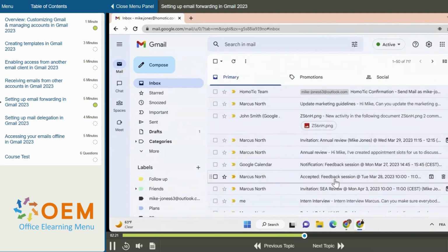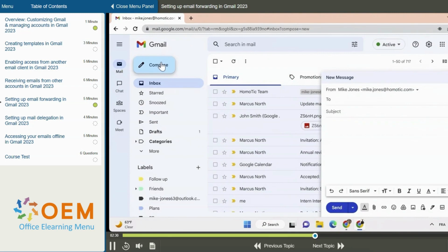I am then navigated back to my primary inbox. I am now going to compose an email as a test. I'll click the Compose button at the top left. The new message window opens at the bottom right of the page.